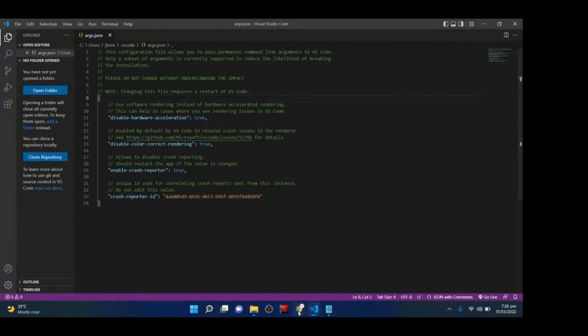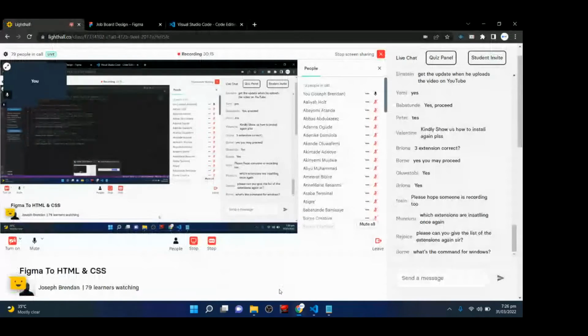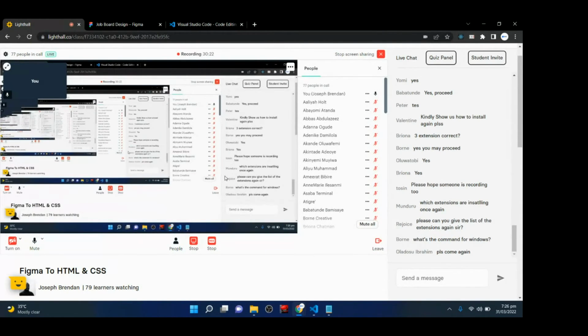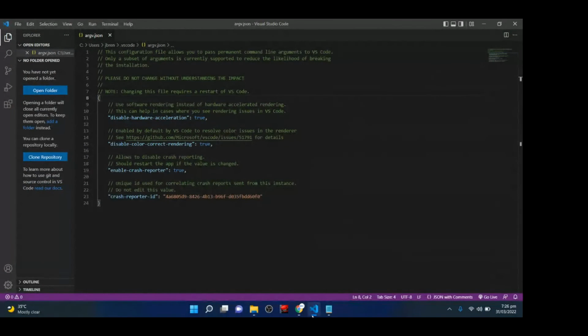Now, if you have any issues with that, say it in the comment section. And someone is saying, what's the command for Windows? Okay, it's Control Shift and P. For Mac, it's Command Shift and P. That's it. Let's go over it again.